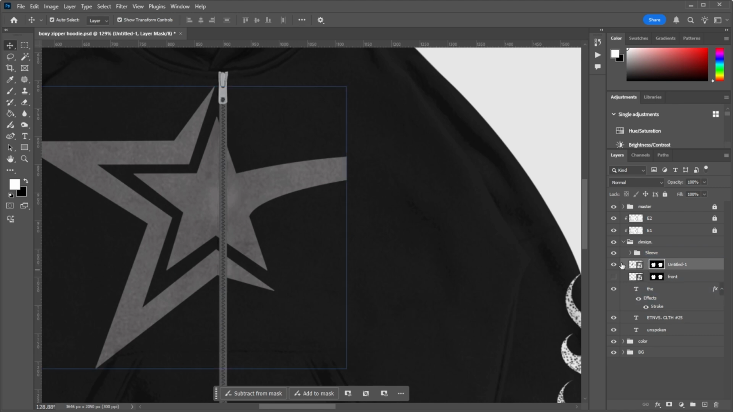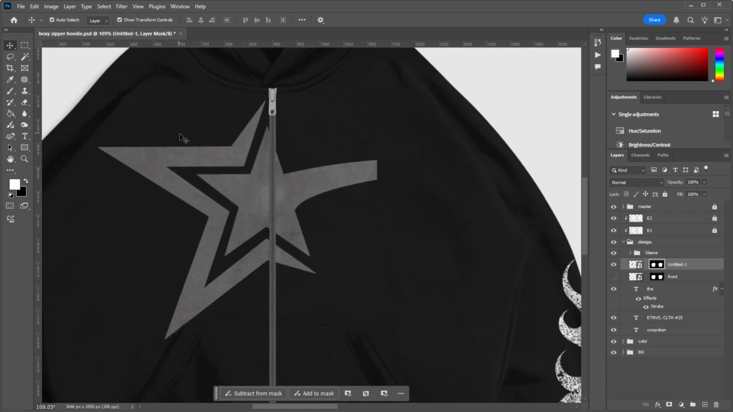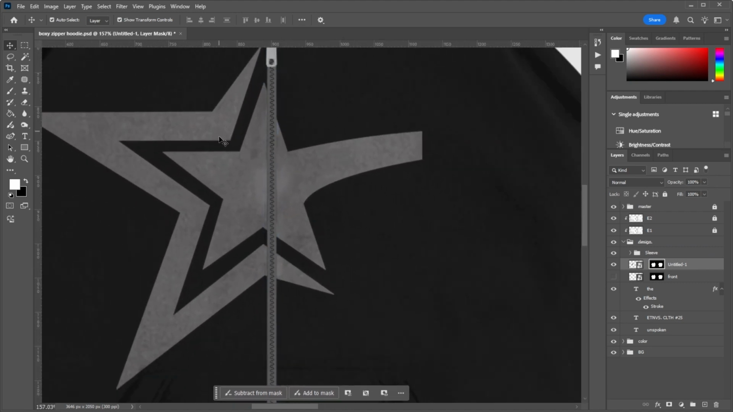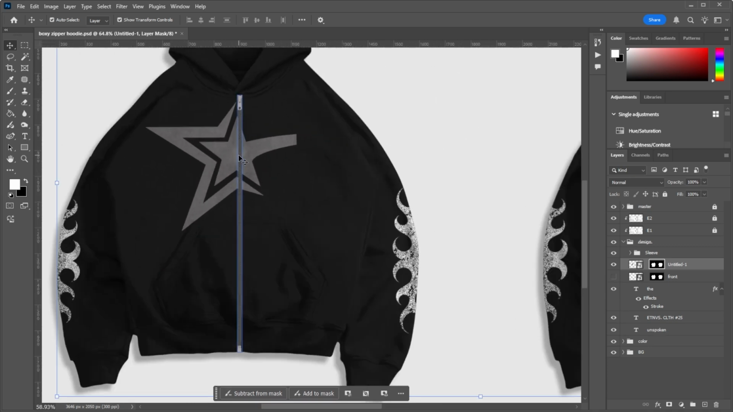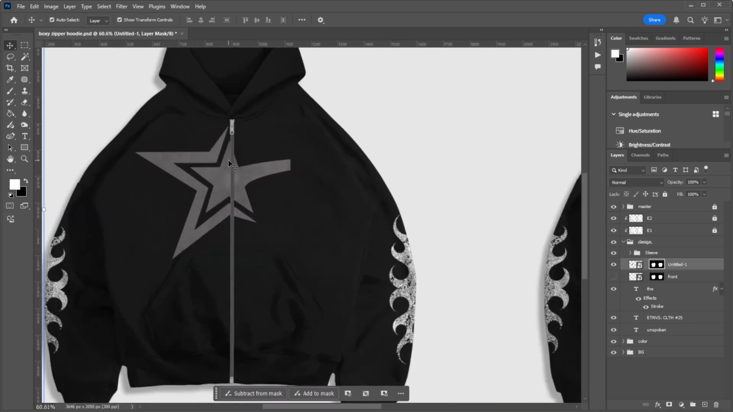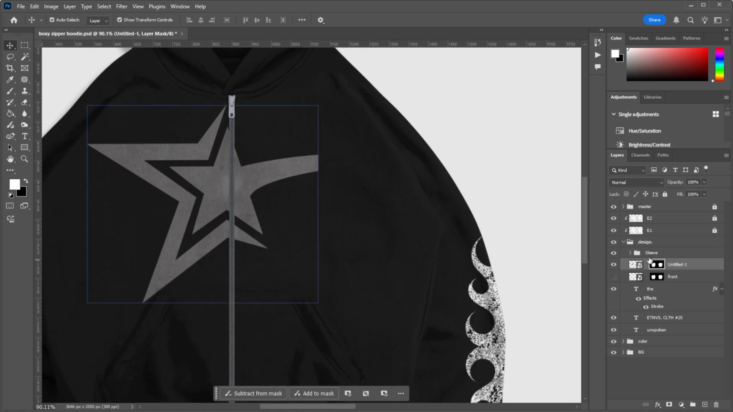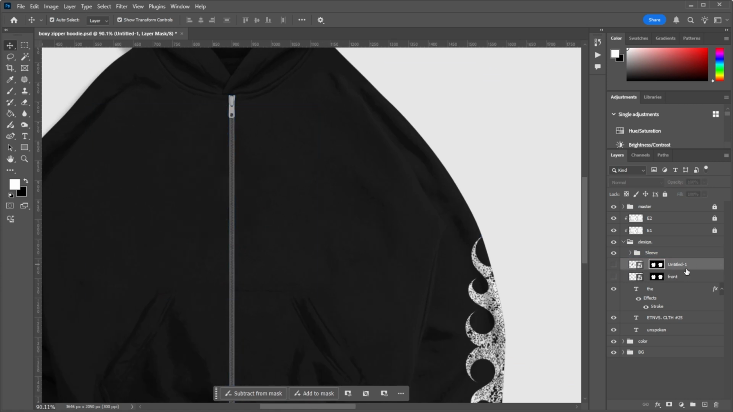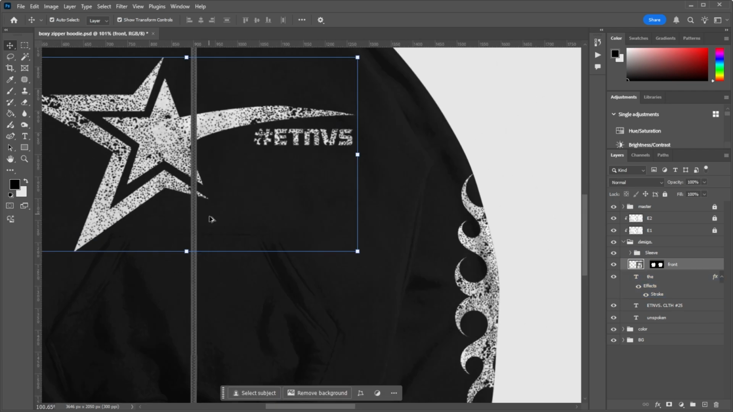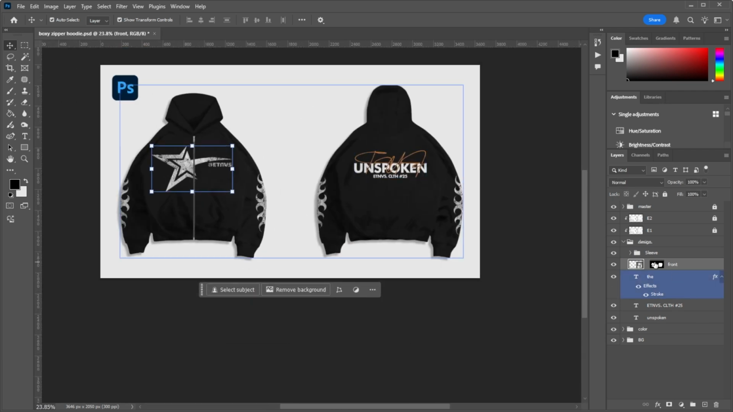Okay guys, so that's how you cut the design and make it in the back of your zip line. So we have this kind of look of the zipper. Okay, so that's how you're done with the front part. I will turn this one off because I need to keep it like this. Okay, so we move to the color folder.